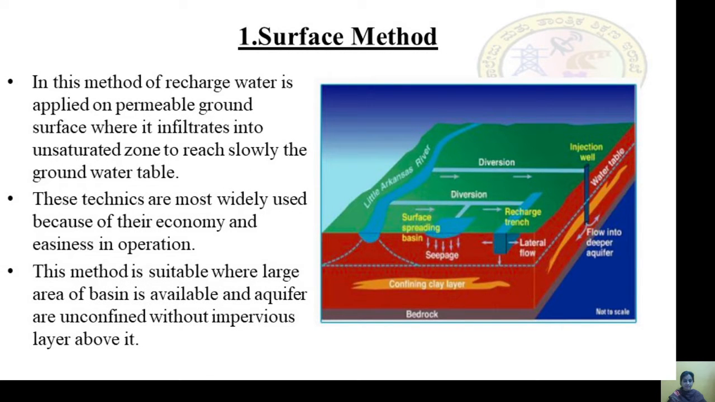The first method is the surface method. In this method of recharge, water is applied on permeable ground surface where it infiltrates into the unsaturated zone to recharge slowly the groundwater table. These techniques are most widely used because of their economy and easiness in operation. This method is suitable where a large area of basin is available and aquifers are unconfined without pervious layer above it.